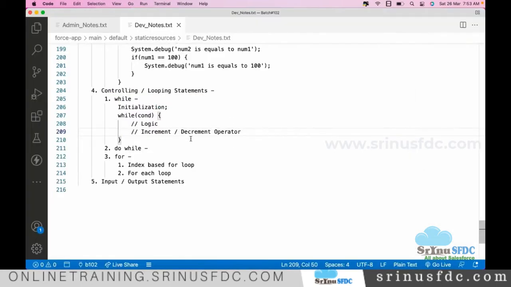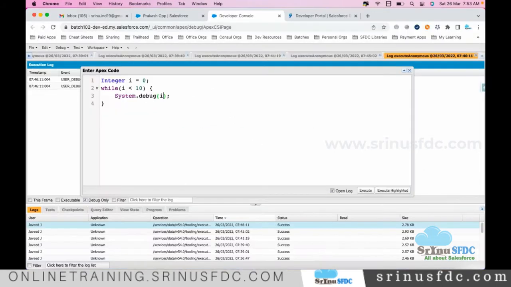Let's say if you forget to add this increment or decrement operator, what will happen? That means if you are not doing anything to this variable, this condition will never fail, and it will try to execute this loop infinitely.